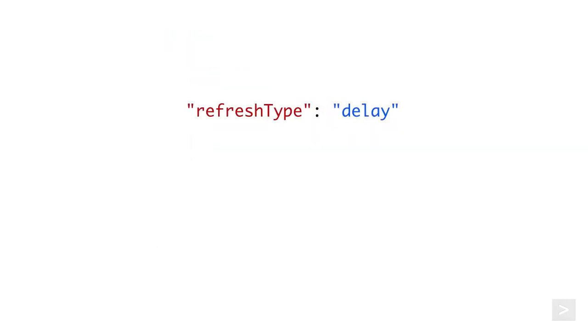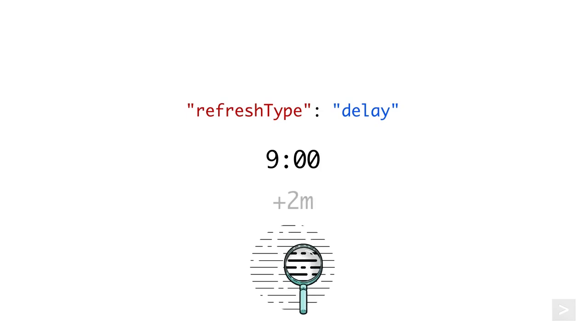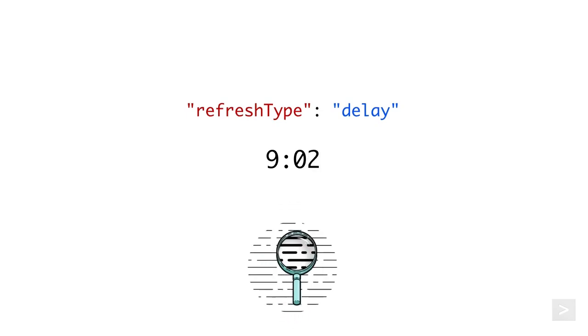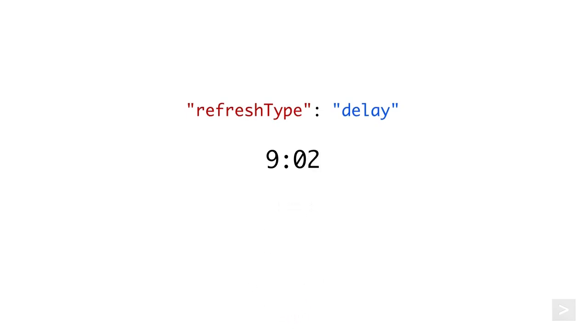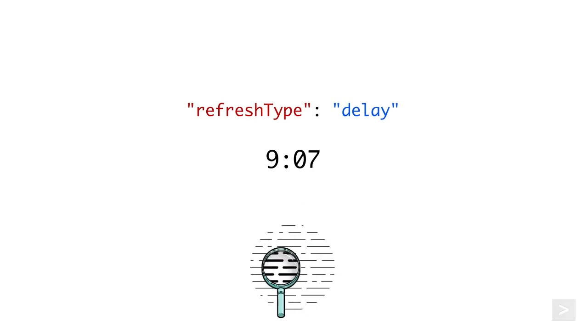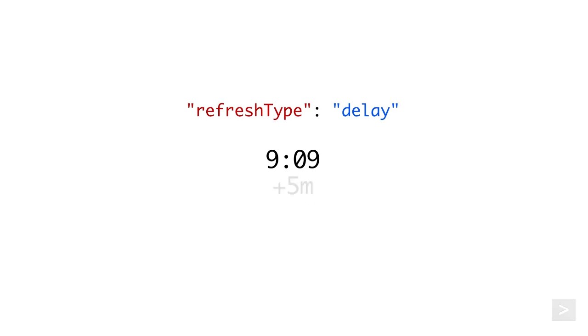The refresh type option can be set to delay or interval. The default setting, delay, will execute a new search at the specified time after the previous search was run. For example, if a search runs at 9 o'clock and takes 2 minutes to execute, and the refresh delay is set to 5 minutes, the next search will run at 9:07. If that search takes another 2 minutes, to 9:09, the next search will run at 9:14.